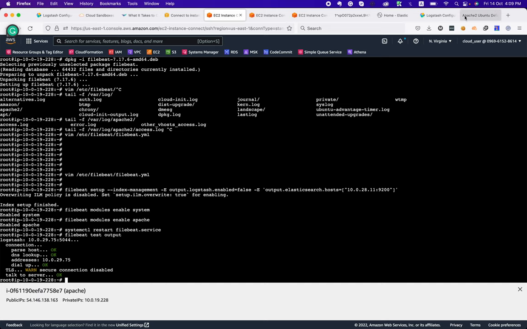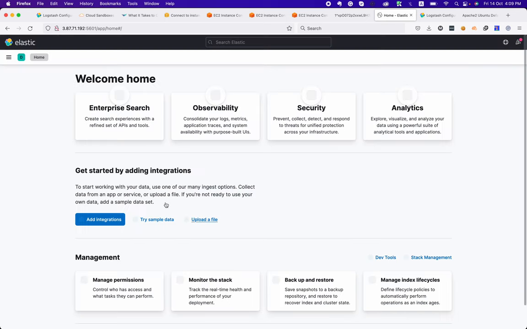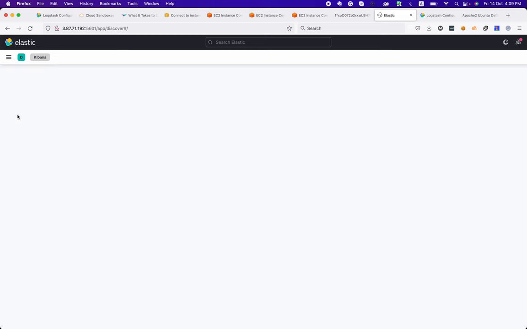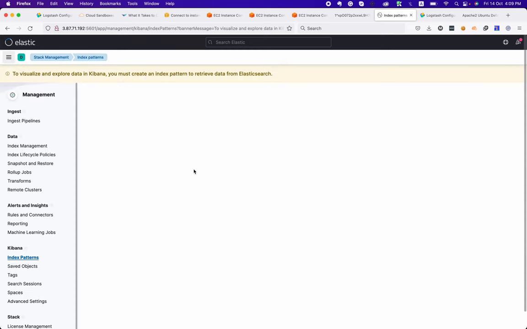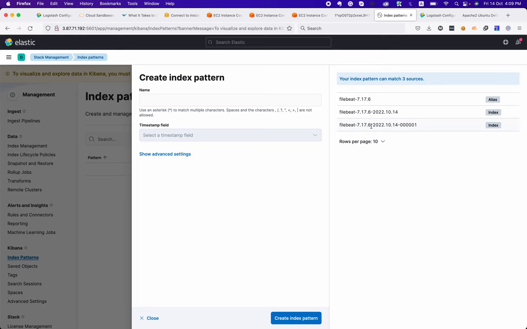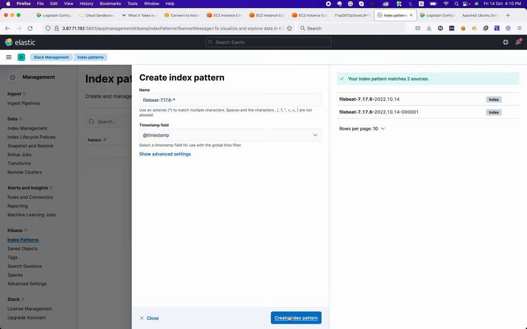So let's go back to our Elasticsearch instance. Click on explore on my own. Then click on Discover. Now we need to create an index pattern from where we can collect the data. And that is how we can create an index in our Elasticsearch.